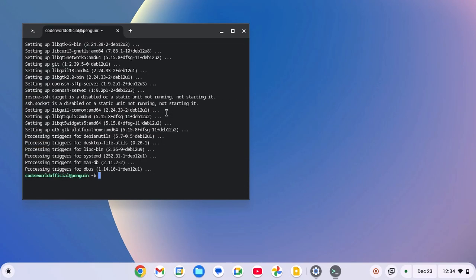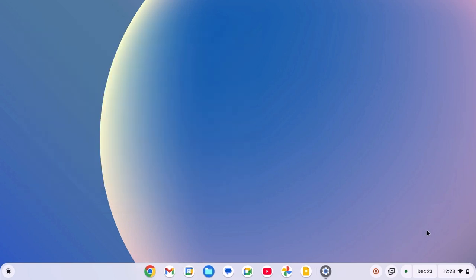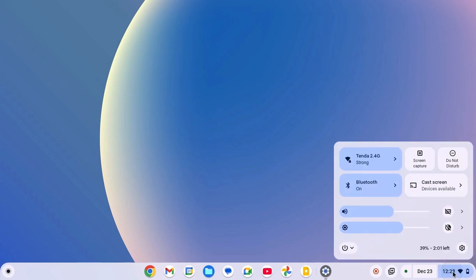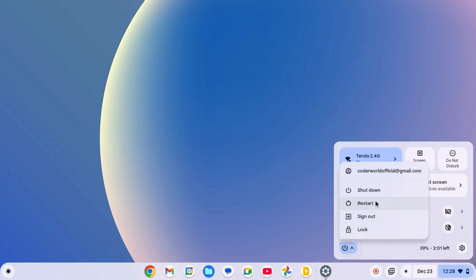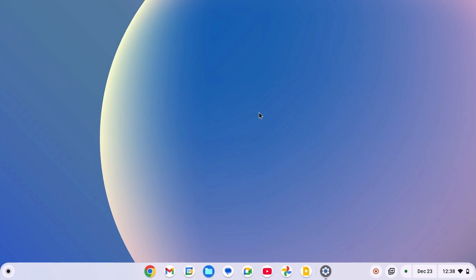After that, simply close the terminal, then restart your system to apply the changes. For that, click on clock, wifi and battery icon, then click on power icon, then click on restart. So that's it. This is how you can update Linux application on Chromebook.